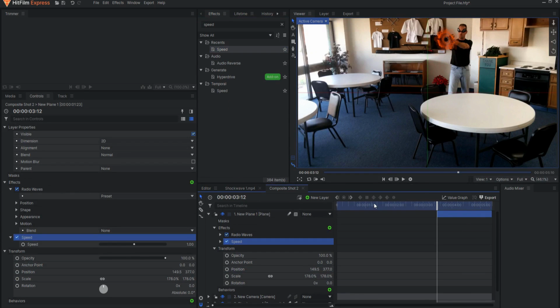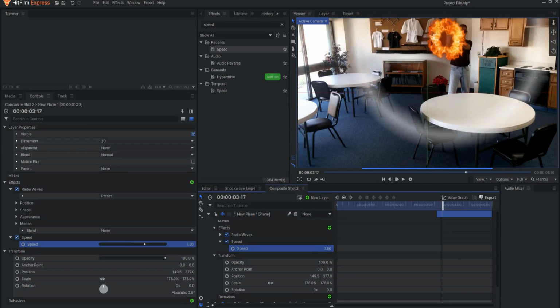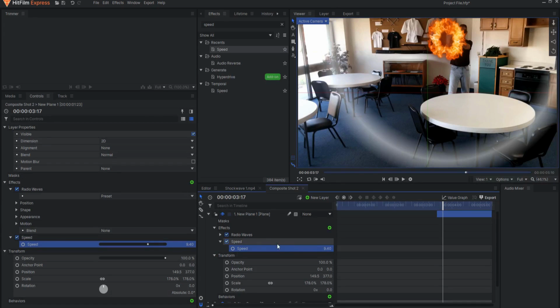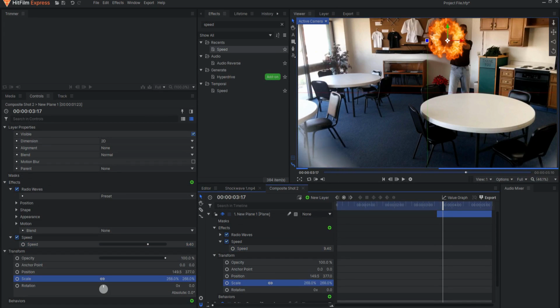Move the playhead forward 4 or 5 frames and increase the speed until the shockwave is at the edge or just off the edge of the viewer window. This will be the leading edge of the shockwave.